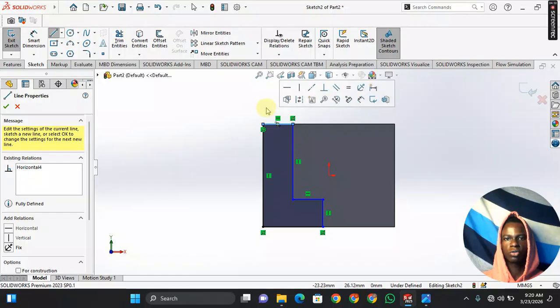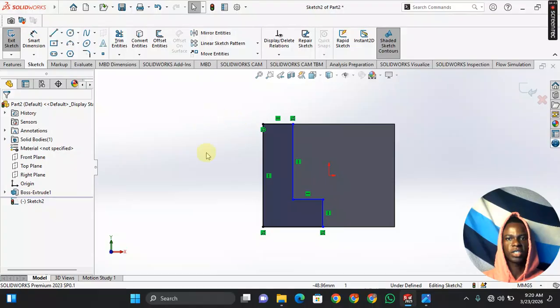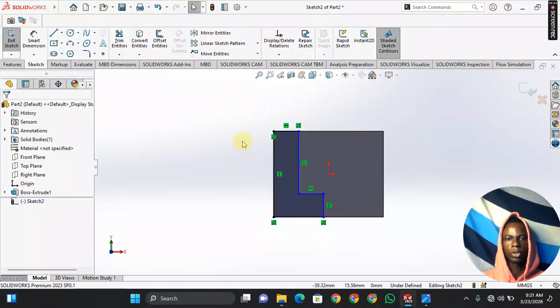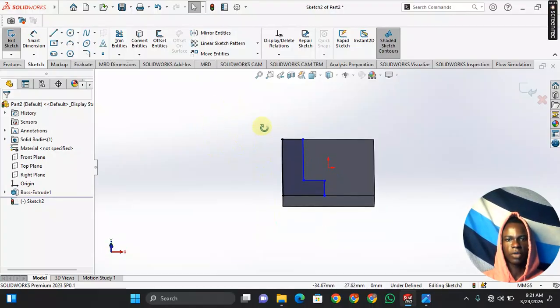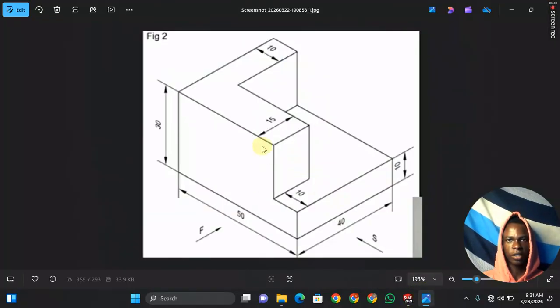Then you can press escape to make sure that this particular cursor, which is in the form of a pencil, changes back to the normal cursor. Once you press the escape button, your cursor is back to normal. So now, from what we have, we already have something that looks like what we have right over here. We have a width of 10 millimeters here, and we have a width of 15 millimeters here.